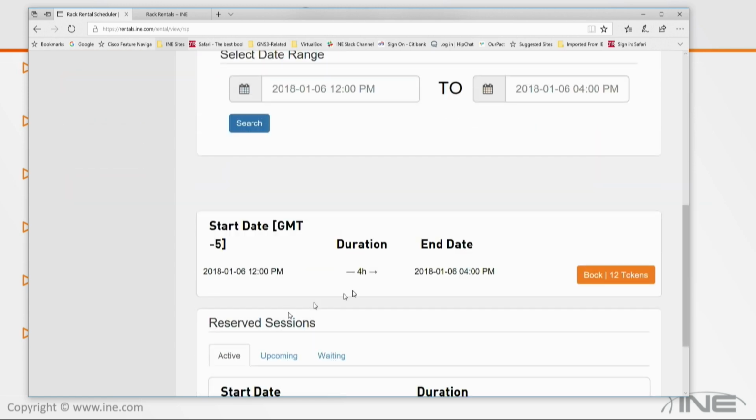It says right here, yep, that 4-hour time slot is available. If I book right now, it will consume 12 of my tokens, and I'll have that available to me. And I can cancel it. As long as I cancel it before that time actually starts, I can cancel it and get my tokens back if something else comes up that I'm not aware of.